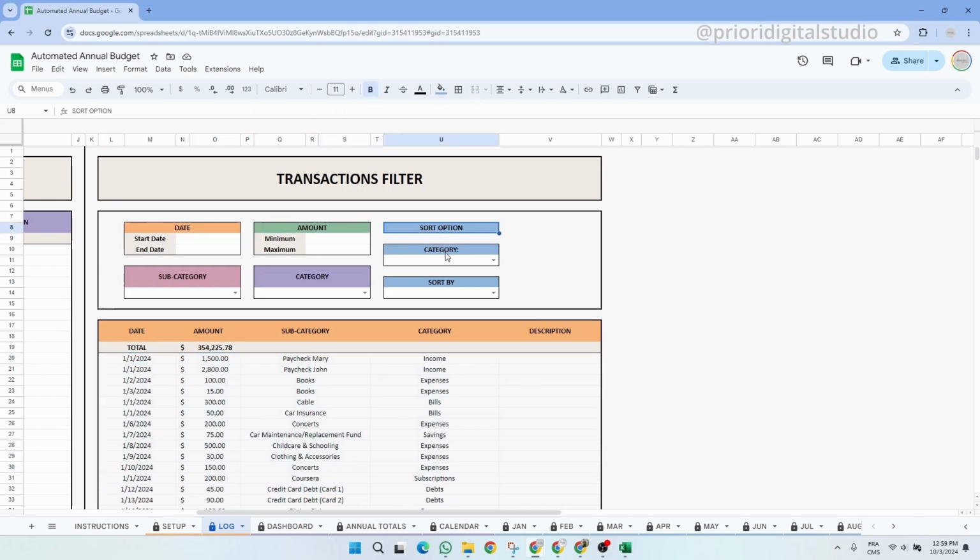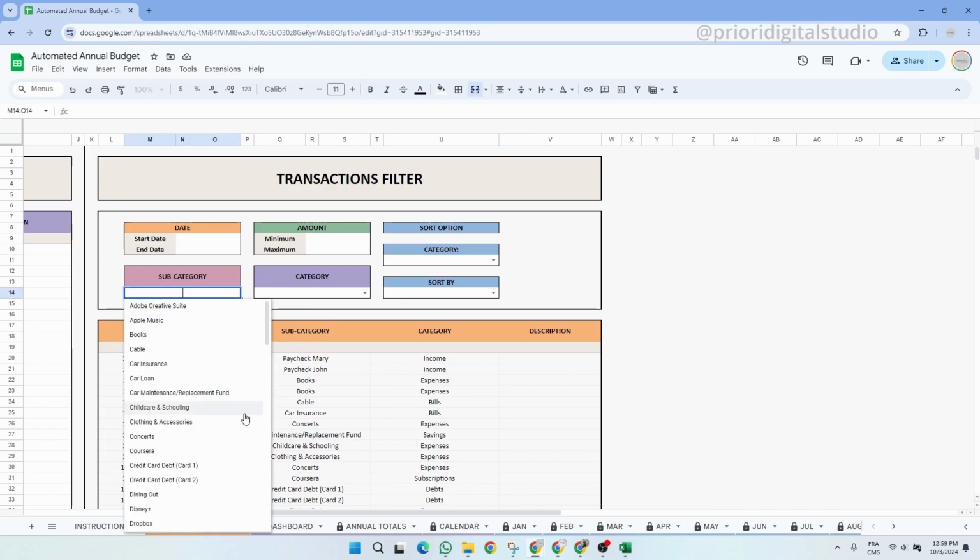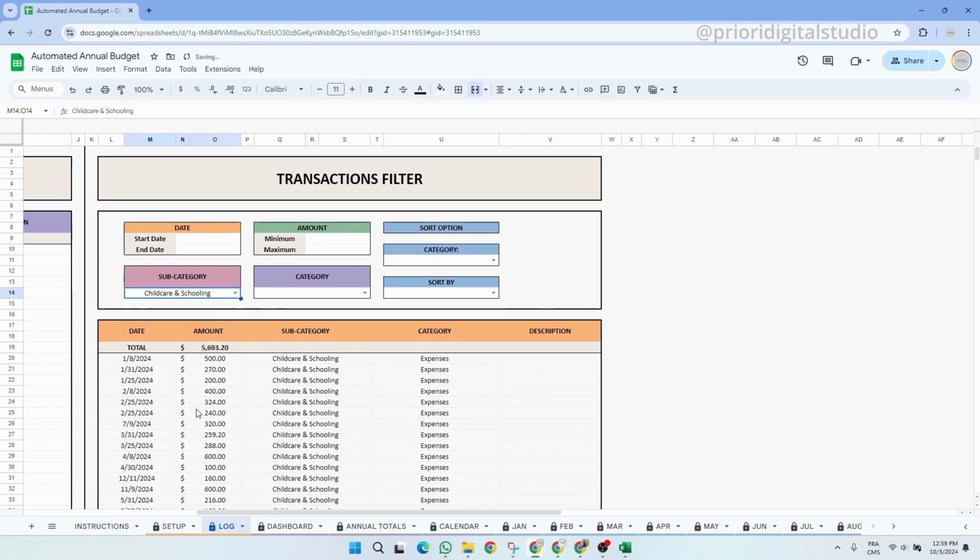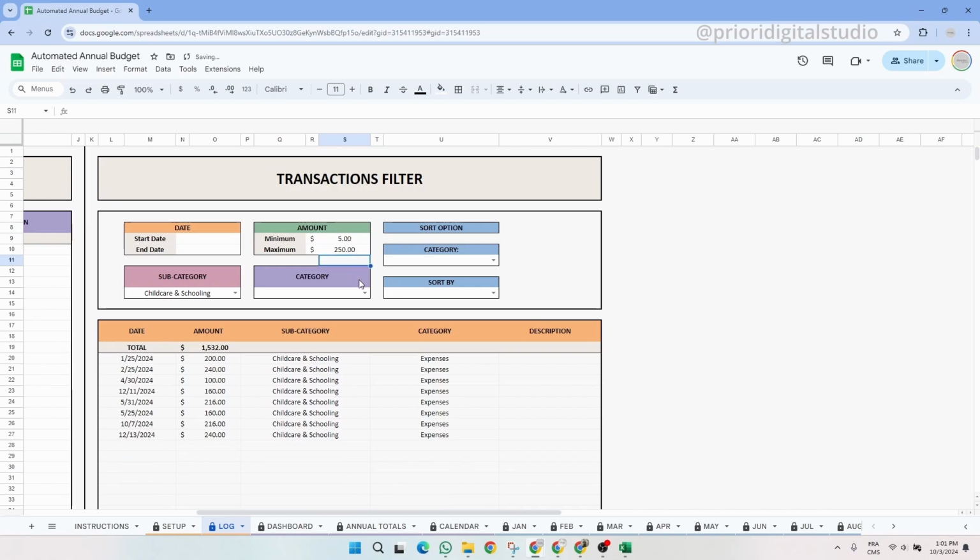So let's take an example together. As you can see here, you have a lot of choice to sort your data. Let's select a subcategory, for example, childcare and schooling. As you can see now, we only have all the transactions from this subcategory. Now let's filter through the amount. Let's put a minimum at $5 and then the maximum at $250. As you can see here, we just have a few transactions left.